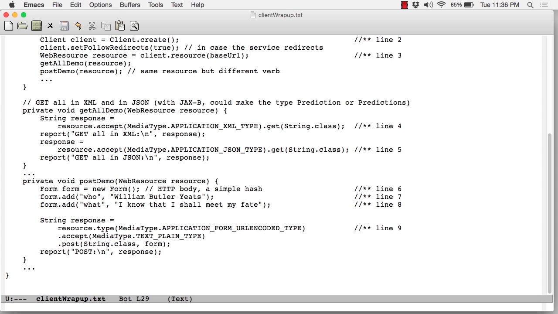If we did some JAX-B work, we could return a predictions or an individual prediction. But that would have to be set up using JAX-B so that the unmarshalling could occur. Once the response is in hand, I print it out to the screen for confirmation. The second getAll is very similar, except the data type changes, of course, from XML to JSON. So really, nothing new there.